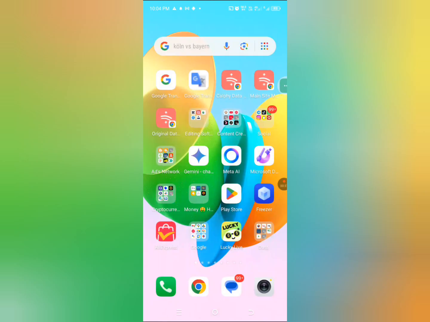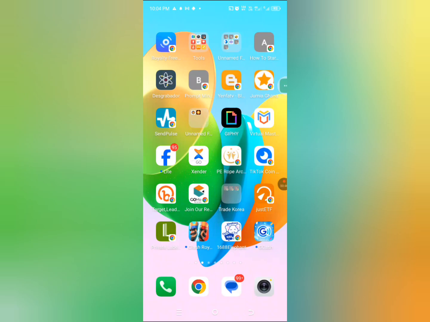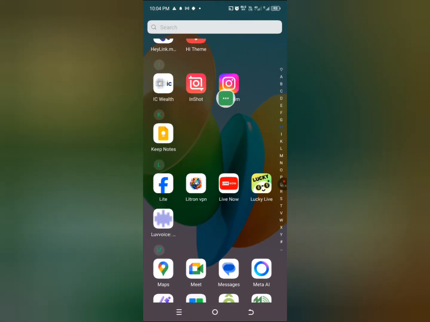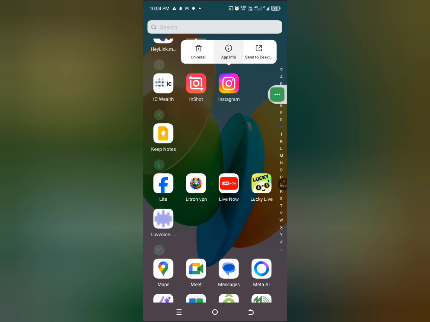So after downloading it, what you have to do is to go to your phone menu, scroll down below, and you're going to see Instagram. So tap on it for some while. Now tap on app info.